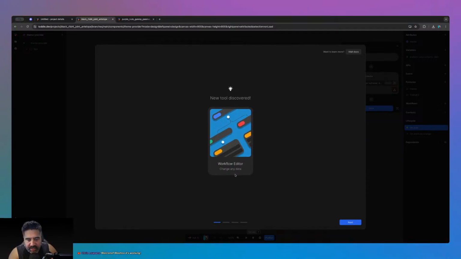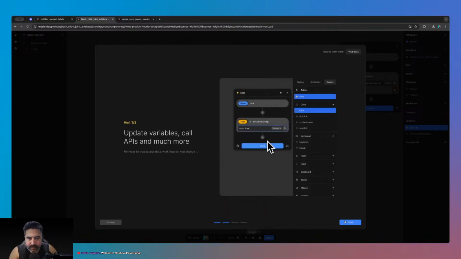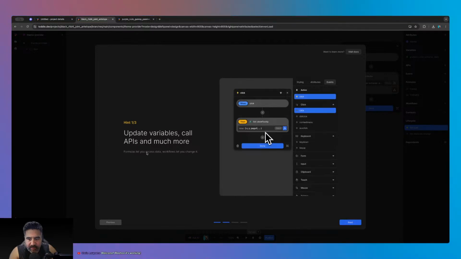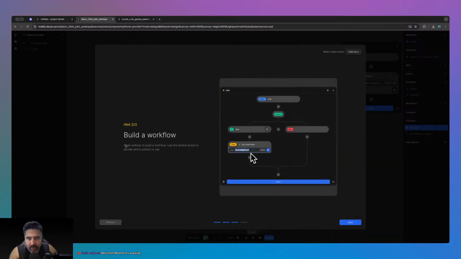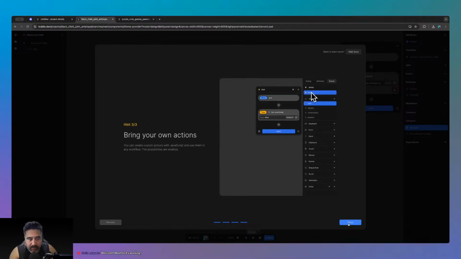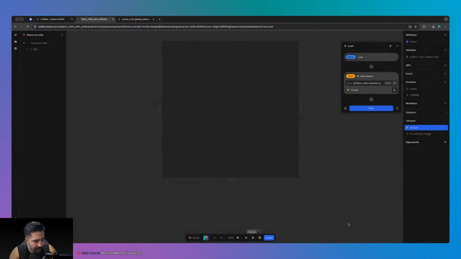Workflow editor. Change any data. Well, this is a great little update variables, call APIs, and much more. Formulas let you access data, workflows, and let you change it. Okay. Build a workflow. Chain actions to build a workflow. Use the switch action to decide which actions to call. Okay. Abdullahi. What's up? I just saw your message.